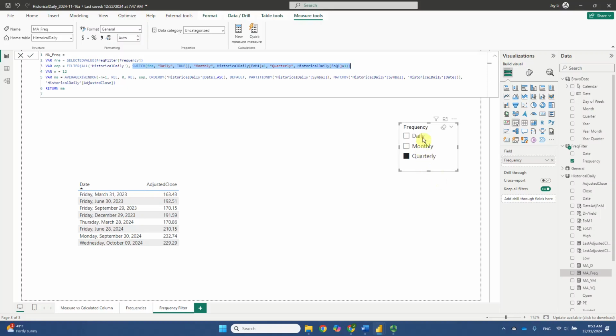So if you choose daily, the condition says we're going to take all the rows. There's no condition imposed, so everything is true. We're not going to filter anything from this entire historical daily table. We're taking all the rows. If you've chosen monthly in this slicer, then the filter function is going to impose this condition on this historical daily table. In this case, we're only taking out rows related to the last trading day of a month.